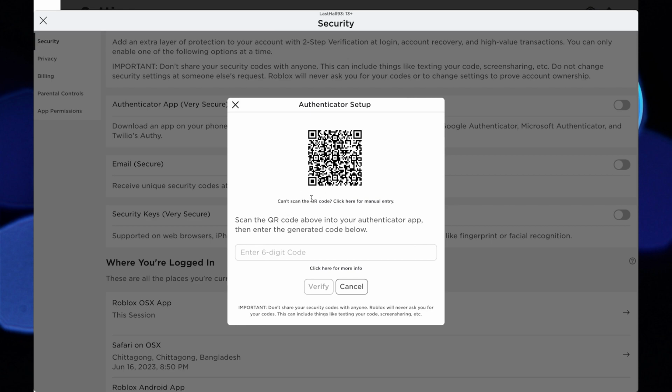So now, scan the QR code. Also, provide the generated code here. Once you are done with this, select Verify. This is how you can make a backup code in Roblox.